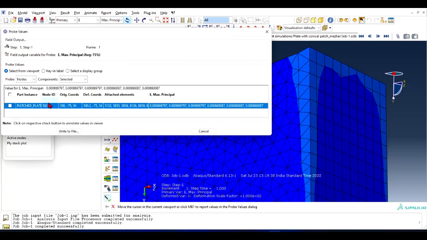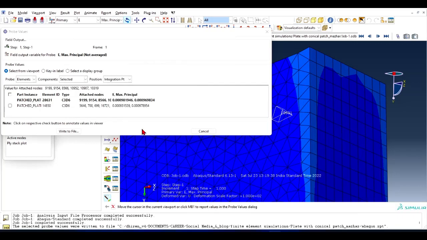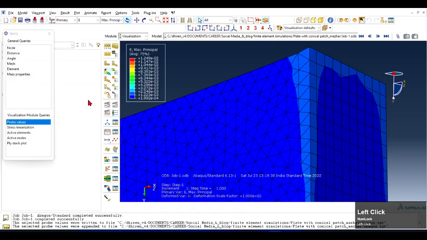Now let's see, if I select element and click OK, and select this element, you will see two values of the maximum principal strain corresponding to that element. So this is how you extract the numerical data from the viewport.